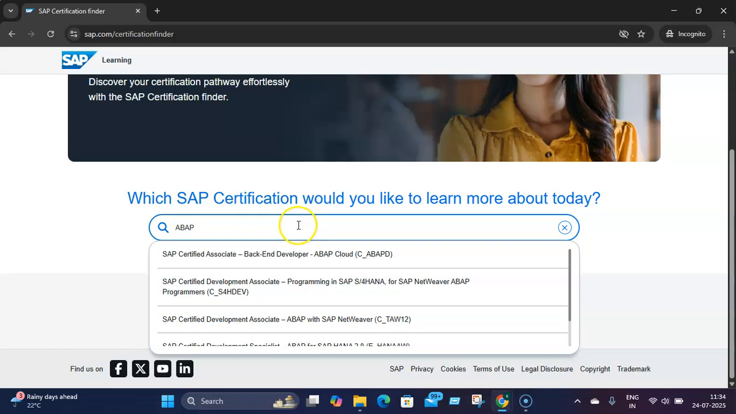I'll conclude by saying that all the other ABAP certifications are retired, such as ABAP on HANA or ABAP with NetWeaver 750. From April 2024 onwards, this is the only certification you need to opt for, and it has a validity of 1 year.